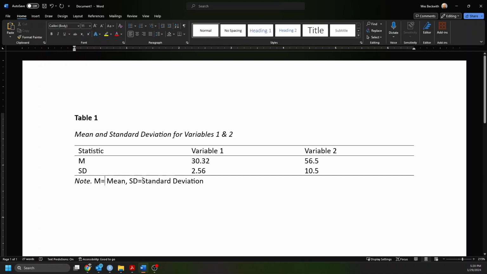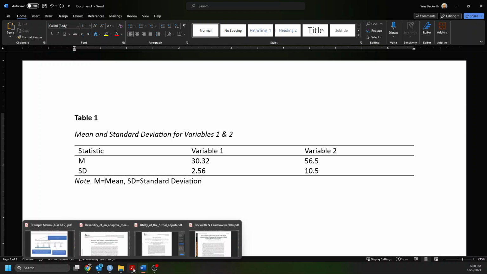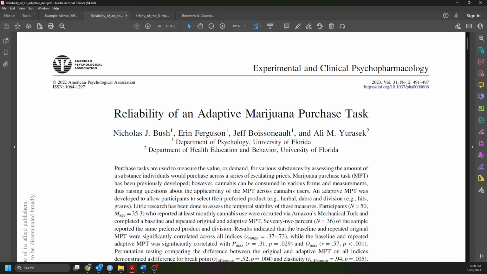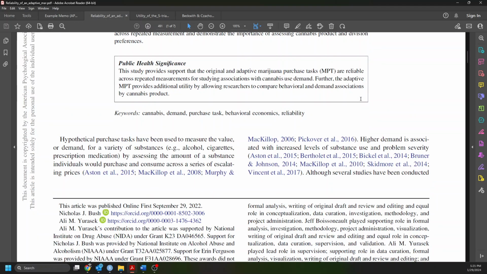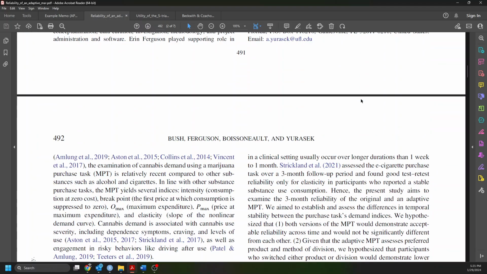Now, this is the basic format for a table, and I'm gonna show you some other tables from published reports that follow this general theme, okay? So here is a paper published in 2023 by Bush et al., the reliability of an adaptive marijuana purchase test. So this is a paper that's going over some method that they developed, okay? And it's this behavioral economic component with indices. But that information is not too important for our purposes.